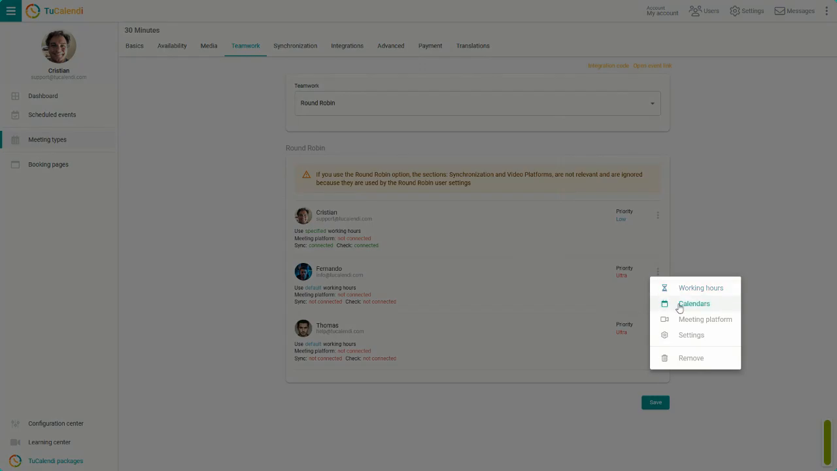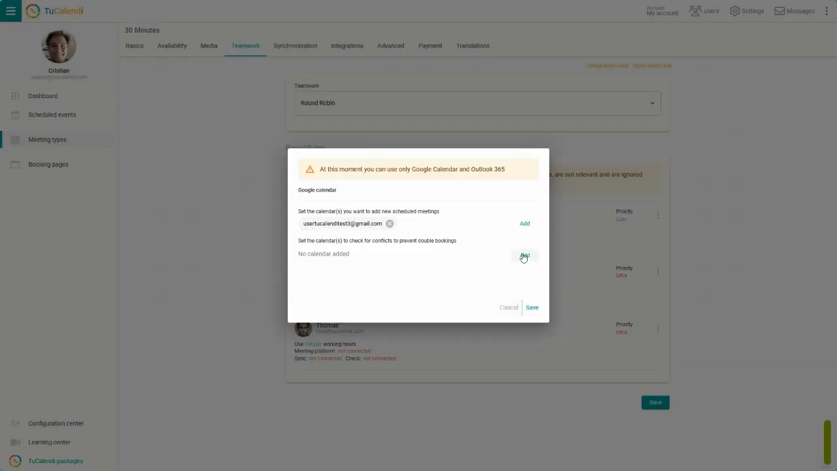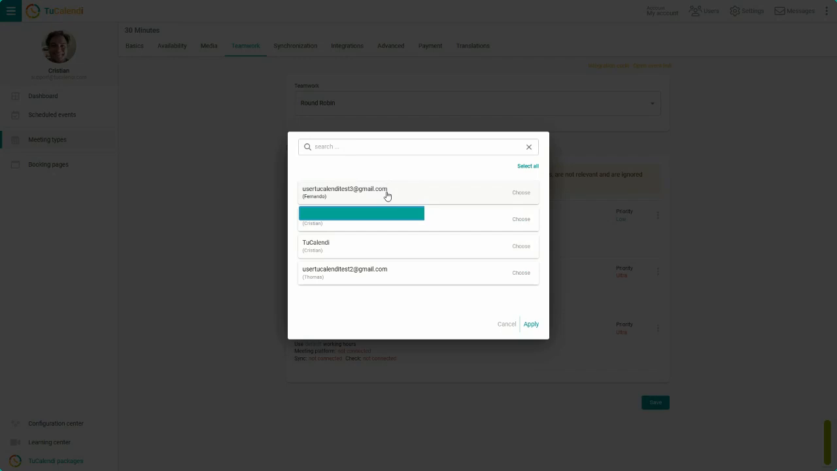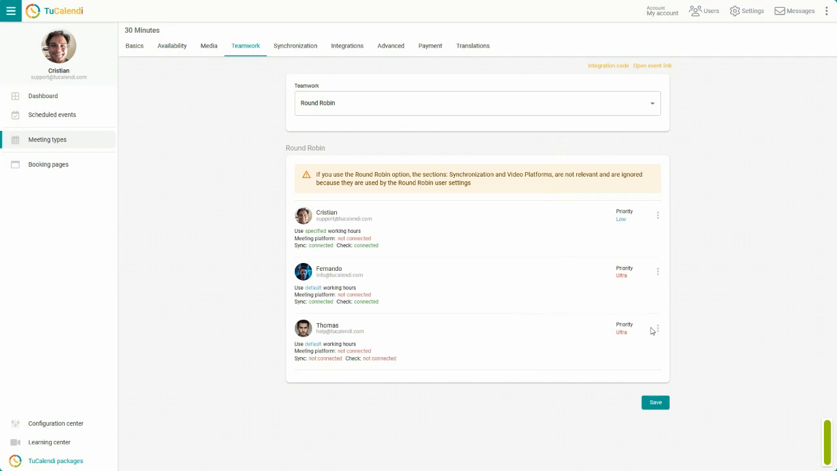We repeat the process with the second user to make the connection with the corresponding calendar. Both connections are necessary for the correct performance. When you have it, click on Save to update.